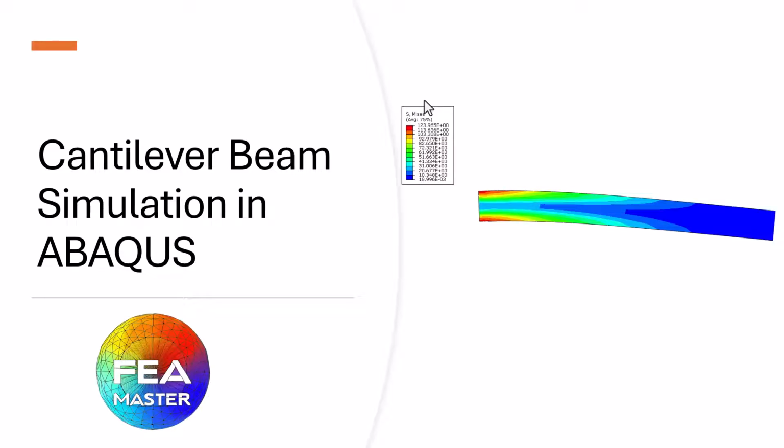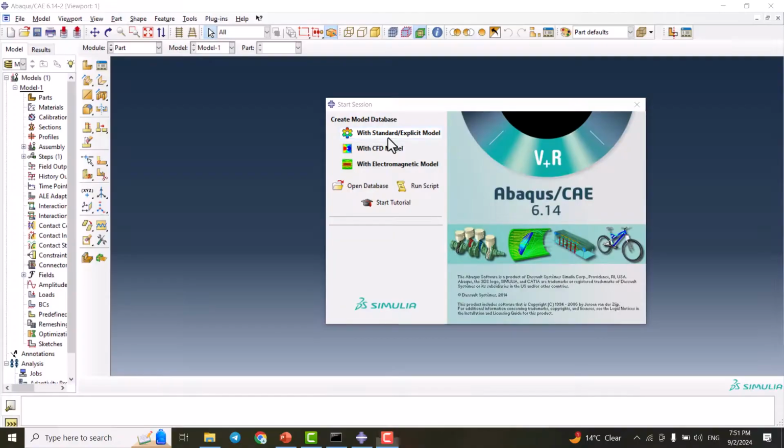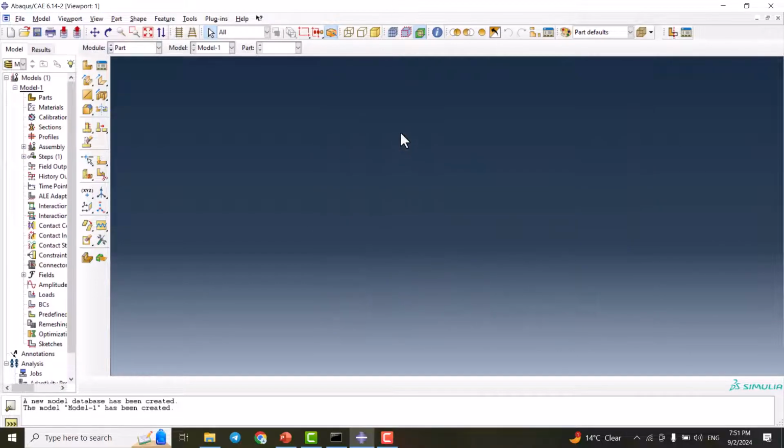Hello and welcome. In this video, we are going to set up and run a static analysis in Abaqus using a simple cantilever beam model. We'll be working with a simple model. Alright, so I'm going to click on standard/explicit model. To kick off, we are going to create the part.